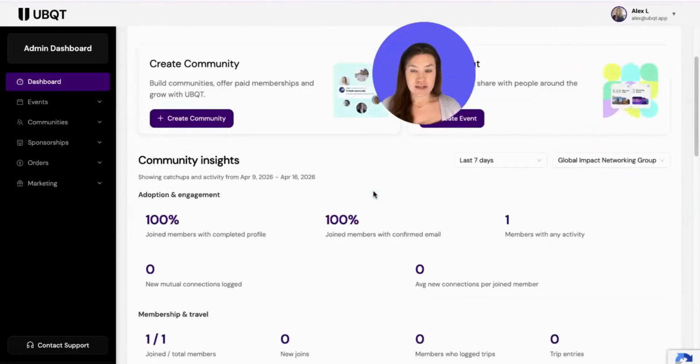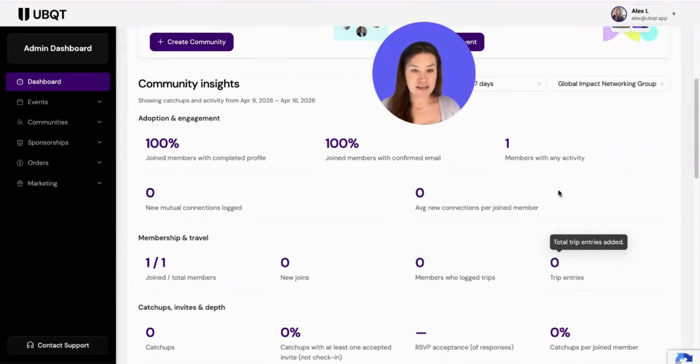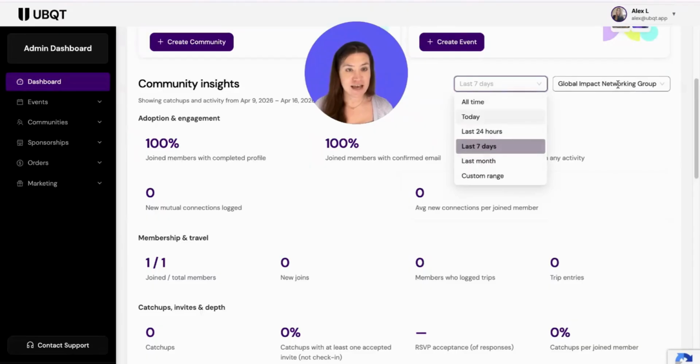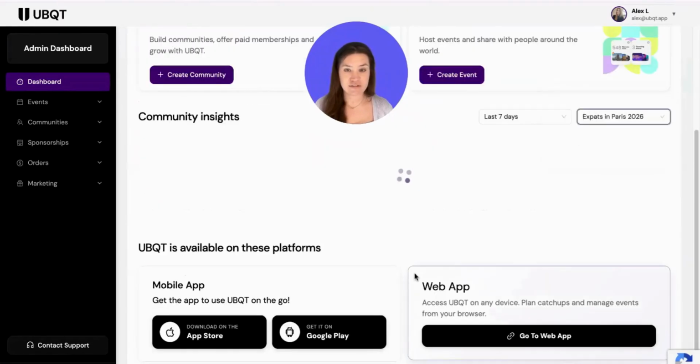So I'm going to go down here to show you this data section. And this is a more in-depth overview over everything going on in a specific community. So as you can see here, I've filtered it by the last 7 days and by this community. So if I'm the admin of a few communities, I can jump between them and see the different data.